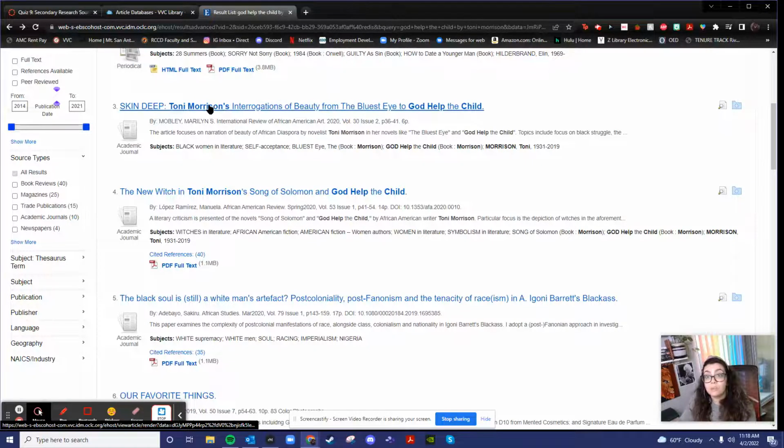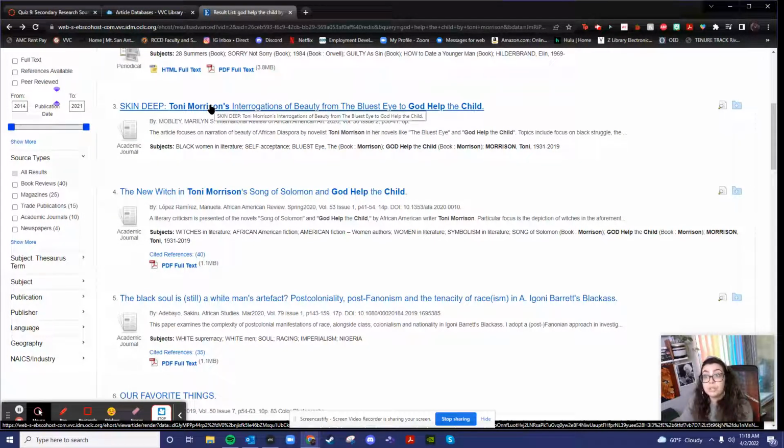Skin Deep, Toni Morrison's Interrogations of Beauty from The Bluest Eye to God Help the Child. Okay, this might be a good one. The Bluest Eye is another novel by Toni Morrison. So that's another thing too. You want to make sure that you're actually getting sources that are relevant to the novel that you're reading. In the past with this essay in particular, I have had students talk about a number of different works and quote and then apply it to Bride, which they weren't talking about that novel at all. So you want to make sure your sources match with what you're saying too.